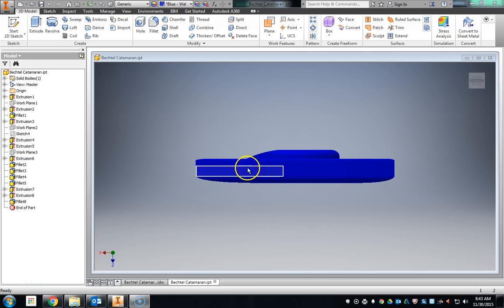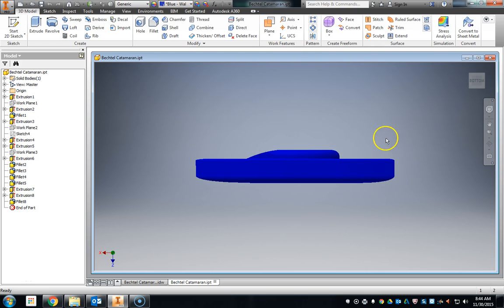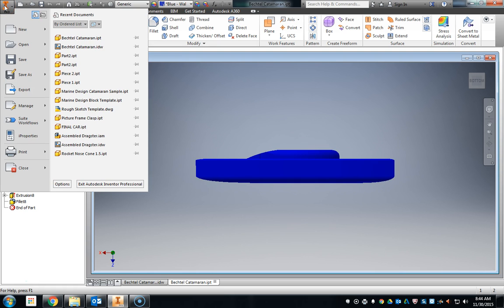So you want to make sure that you have your boat positioned as you see right here, where this is the side view and the bow is facing the right hand side. Then you're going to go to the Inventor file menu and go to New.